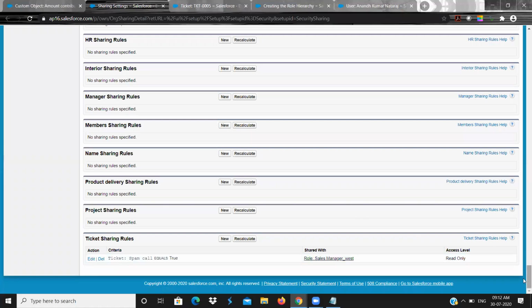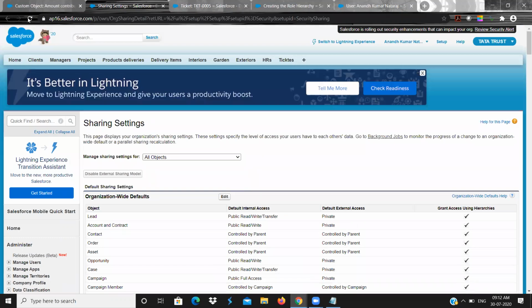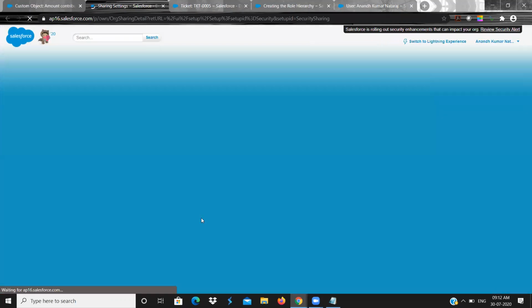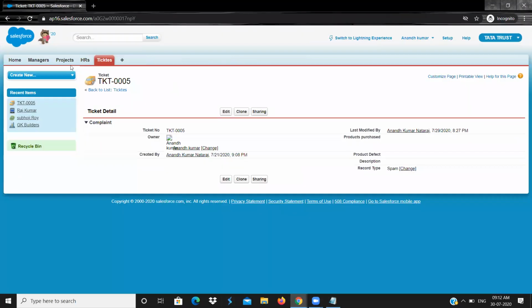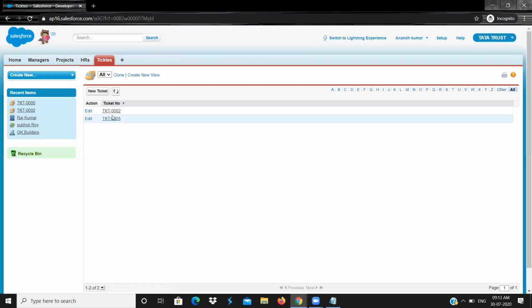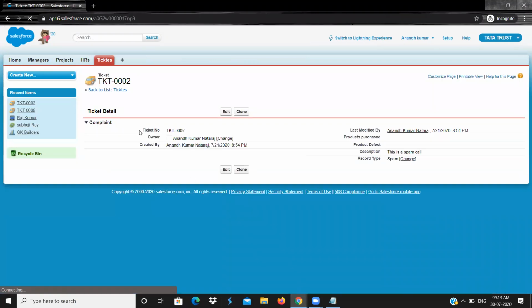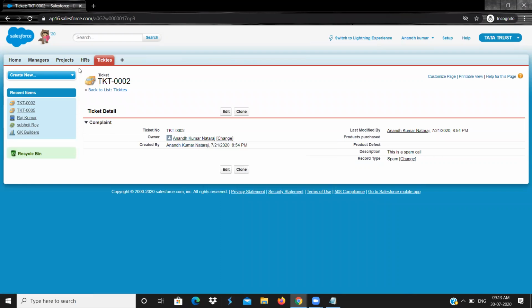Okay, now ideally refresh it once. Now go to that normal sales user and click on the ticket object and click on go. You can see one extra record. Okay, this record you don't own.